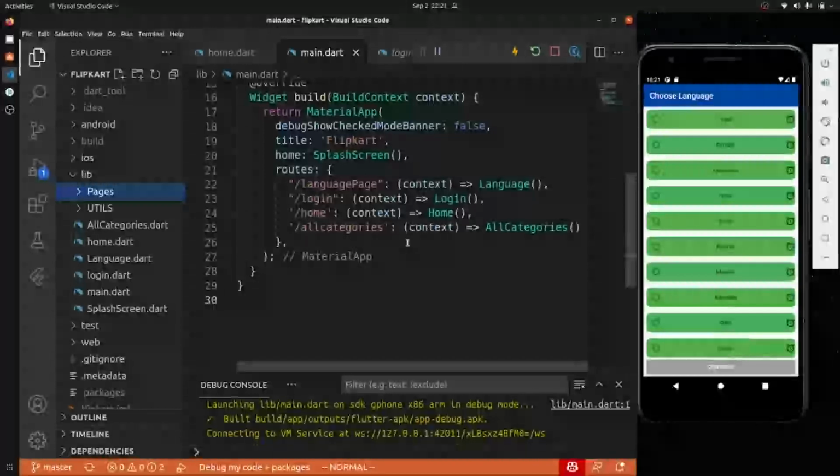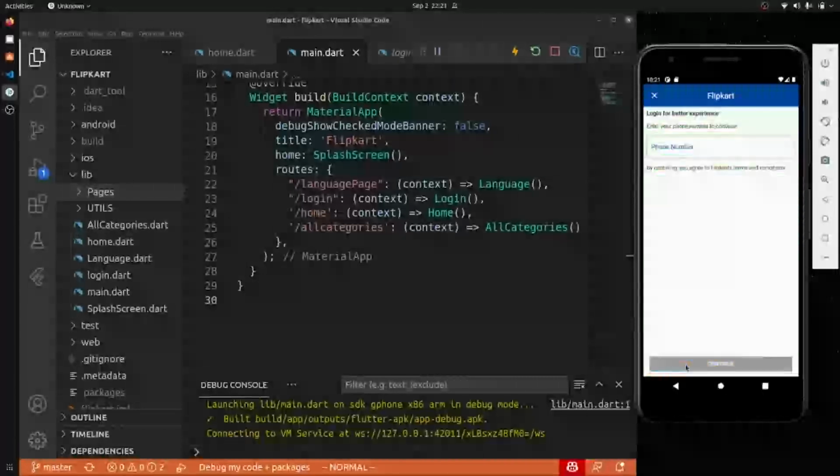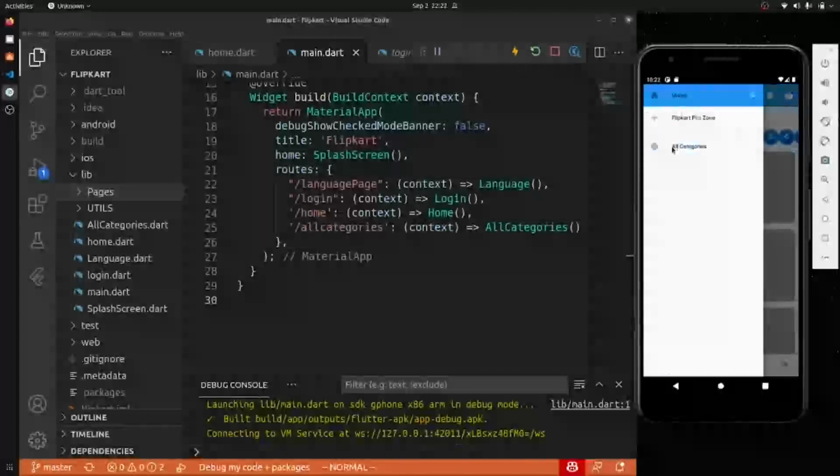Okay, so in our last video, we saw how we can create the all category page and some other stuff, like this image, which is a tile, and some other stuff, and we have also created an all category page.